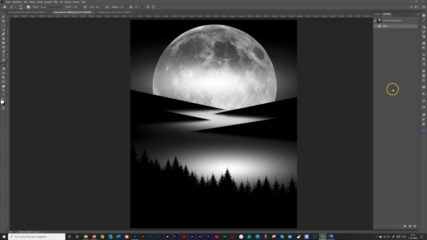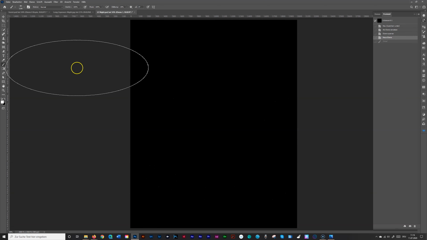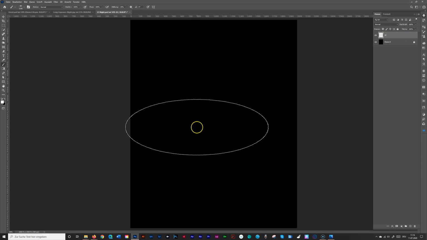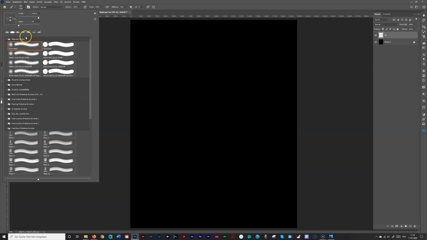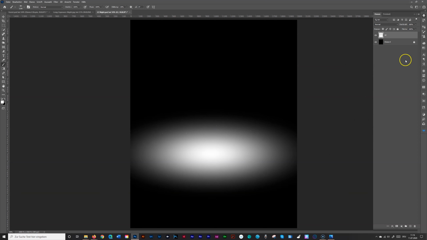So let's get started. First of all, we create a background layer in black. Then add a new layer and call it long exposure or something similar. On this layer we take a soft brush in about 2100 pixels size. Hardness is 0, and we create approximately on this place, just with one click, like a kind of long exposure.